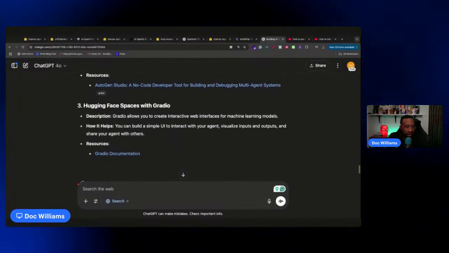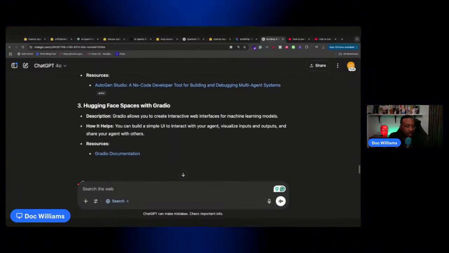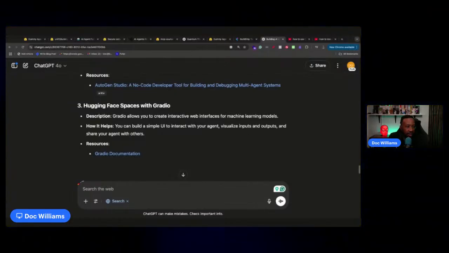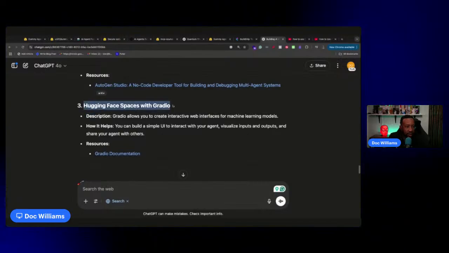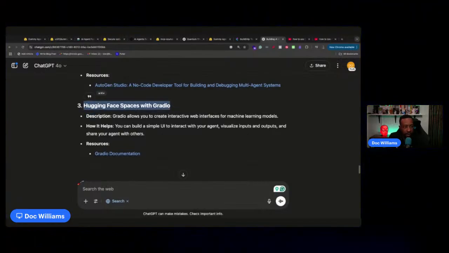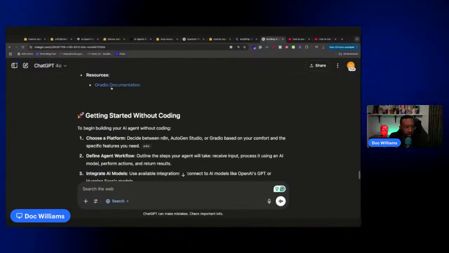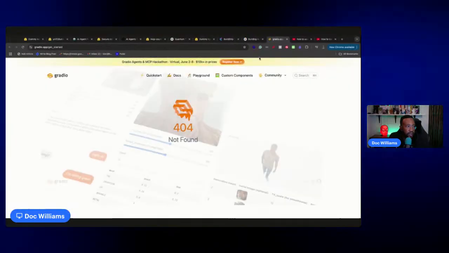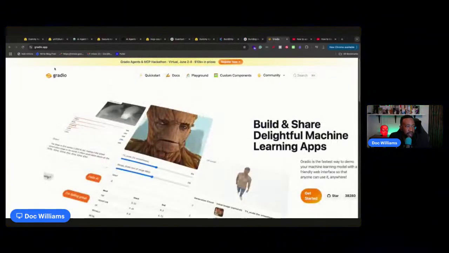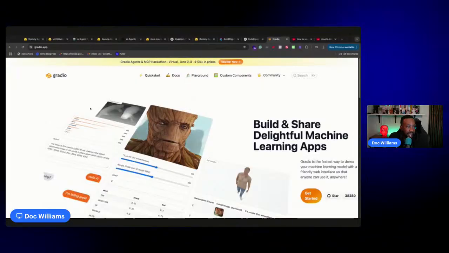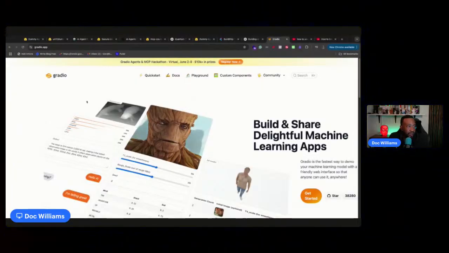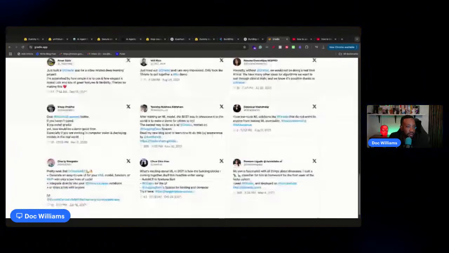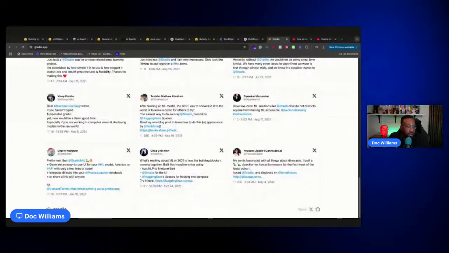Okay. Now it says Hugging Face Spaces. Interesting. I've never heard of this. I didn't even know that was an option. Open link. What? Build and share delightful machine learning apps? I've never even heard of this. That's interesting. It's been around for a minute.